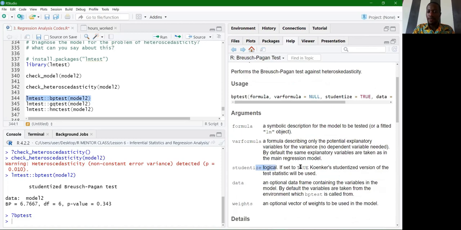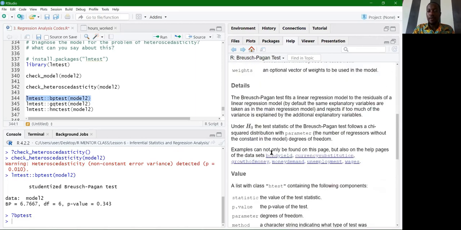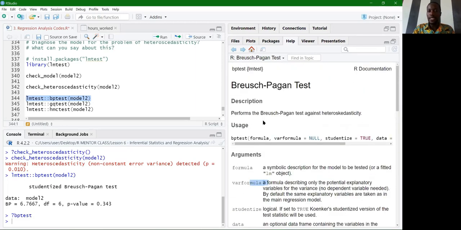The studentized, if set to true, the studentized version of the test statistic will be used, the data, the weights, and so on. So maybe we have to investigate the LM test package again, but I think the check heteroskedasticity is just okay. If it gives you the warning, then yes, it means that there is heteroskedasticity, all right?